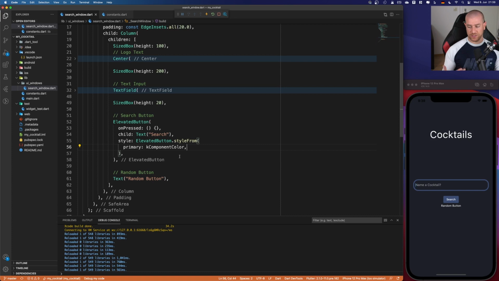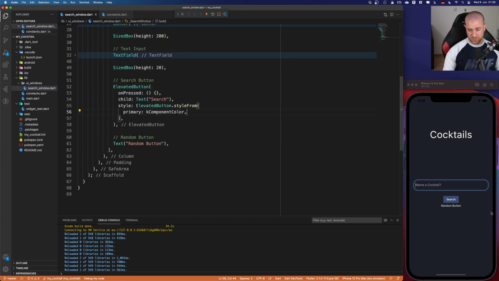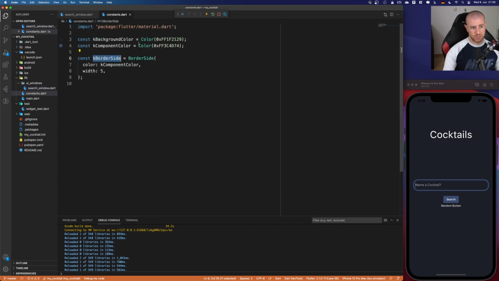This is the cool thing. I don't need to put Color and 0x whatever, and then next time say, oh, I need all of this to be red, so I need to change it in three or four positions in the code. I just put kComponentColor. If I need to change it to red, I go here, kComponentColor red. That's it. Let me show you. I say Colors.red, save, everything is red. So let's go back, save, cool.